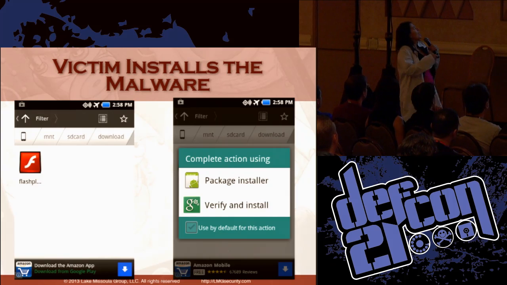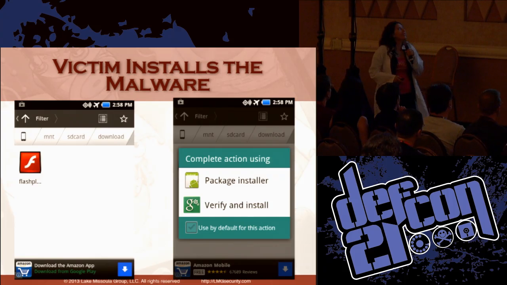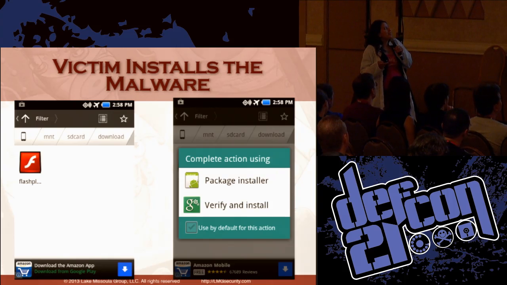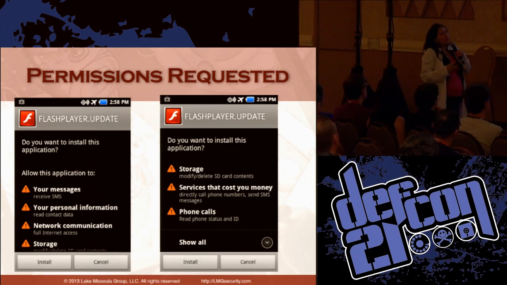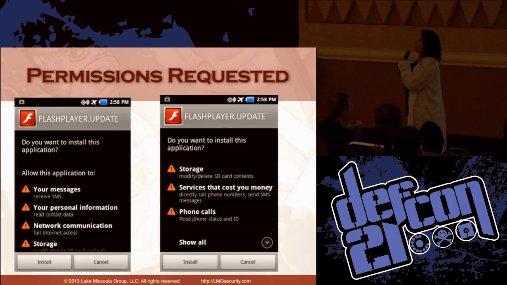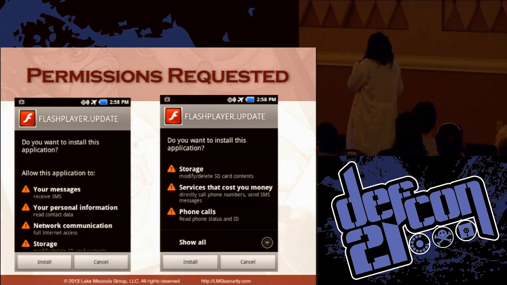So then you saw the Flash player with the nice Flash player icon. That means it's safe and really from Adobe. Downloaded onto the phone. And David used the package installer to install it. Here's a clearer version of what it was trying to do. Do we want to allow this application to see our messages, read your contact information? We'll show you how we controlled it to send out our contact information.